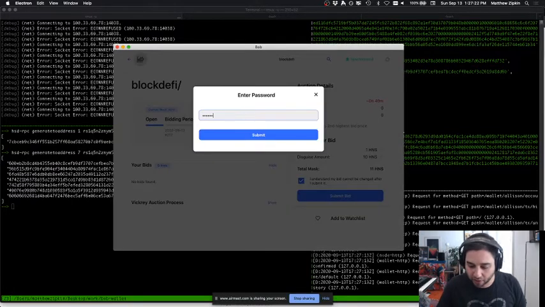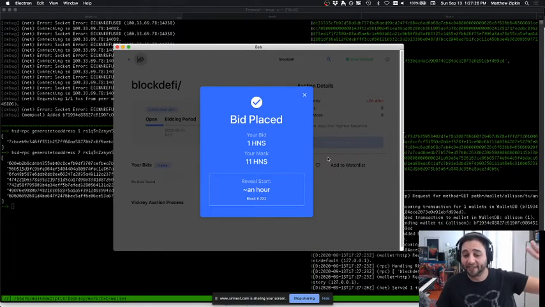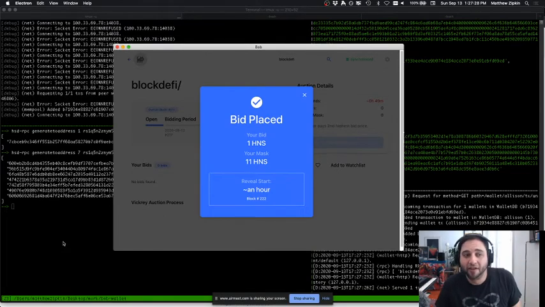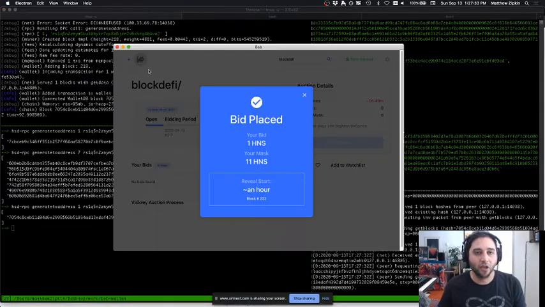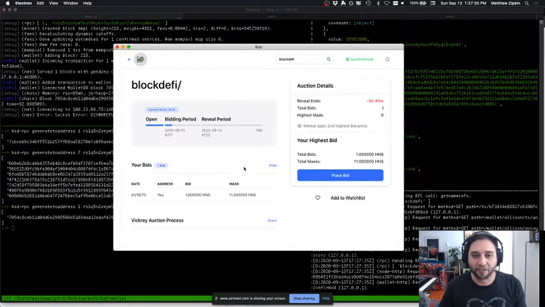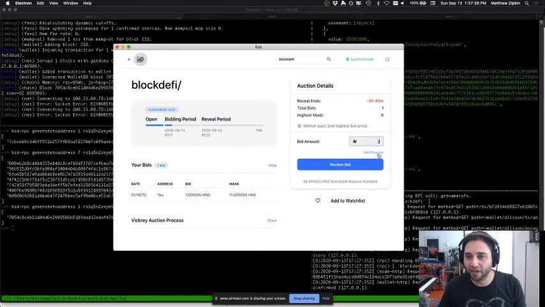So here we go. Password goes in. Transaction goes out on the network. Now there's a transaction for 11 HNS out on the network. It's really a secret bid for 1 Handshake. I'm going to generate 1 more block and kind of just toggle back and forth to reset the UI here. I'm going to place another bid just for fun. This time I'm going to bid 2 Handshake with no disguise.